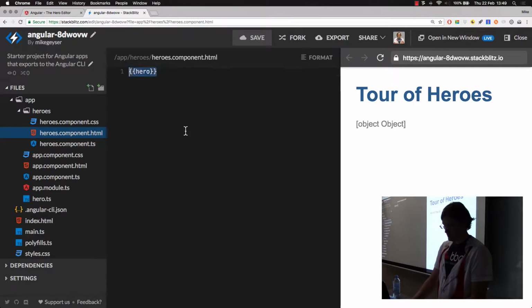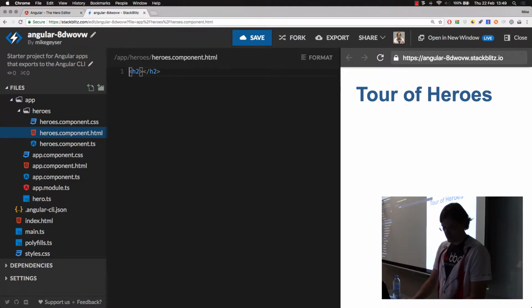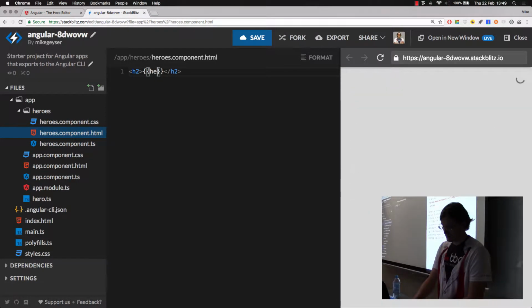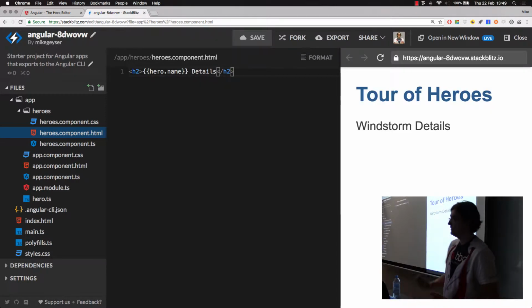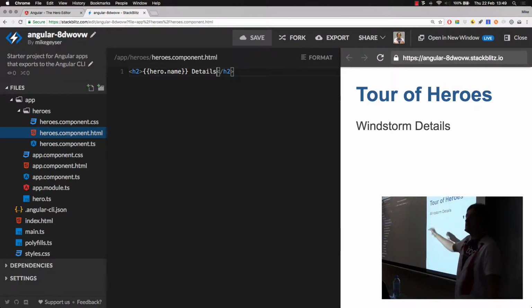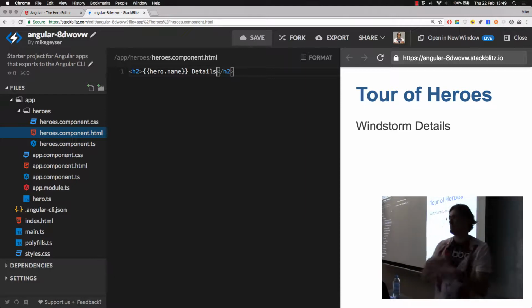So what we're going to do is throw that away, and we're going to write h2, and it's going to be inside the double curly braces, that's mustache syntax, and we're going to go hero.name, and then we're going to add details. Windstorm details. So the cool thing that you see there is that very fluently, inside the curly braces we're going to get stuff that we're reliant on from JavaScript, and we can just augment that with normal HTML content, which is great.